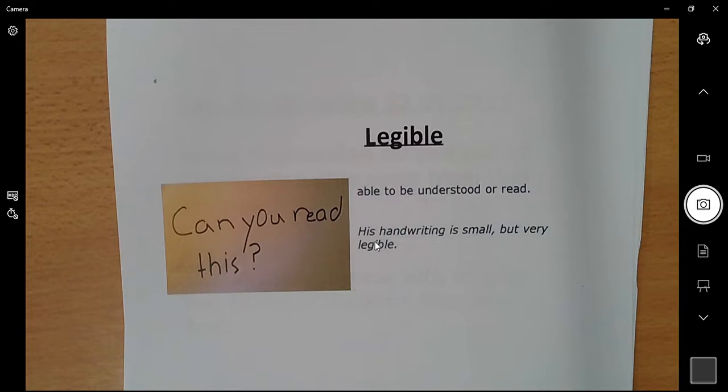This means that we are able to read his handwriting despite it being small. Now, I'm often talking to Limerick about legible handwriting and improving their handwriting. I'm sure your teachers have too, and maybe your parents at home. That's really important to have legible handwriting. So legible simply means to be able to be understood or read. My turn, legible. Your turn.